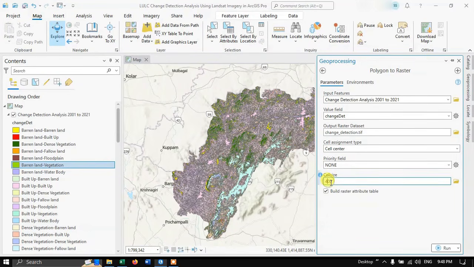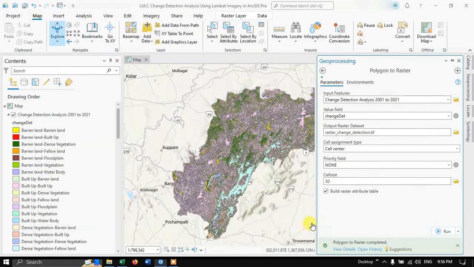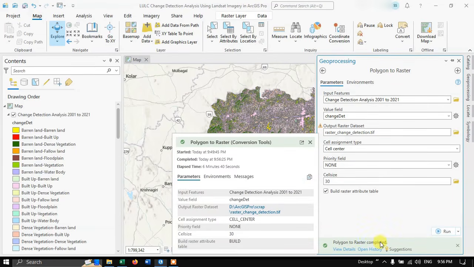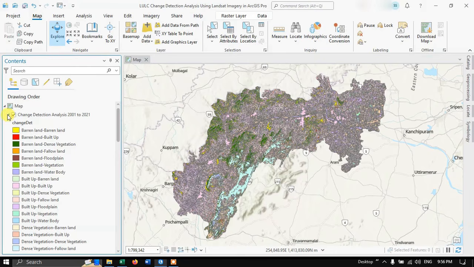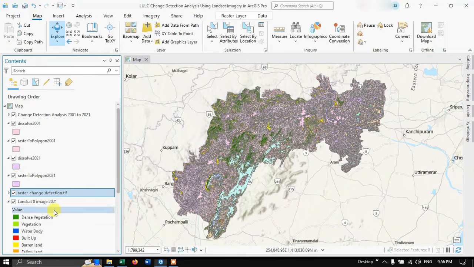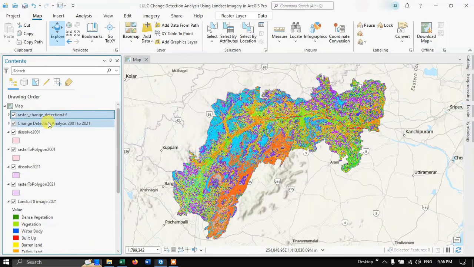Now leave the rest as the default, and we're going to click this option called run. So it has now almost completed the polygon to raster. It has converted from polygon to raster. Now let me check this layer out here. I'm going to minimize it. So this is a raster change detection. Let me place it on the top here. So let us rename this as raster change detection analysis. So now I have renamed it as raster change detection analysis from 2001 to 2021.